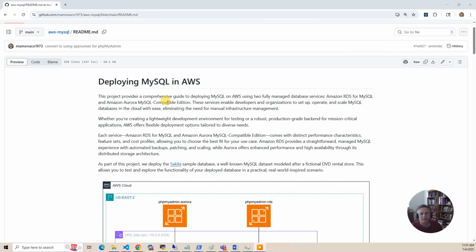To make it easy to manage and inspect your database, we also deploy phpMyAdmin using containers and AWS App Runner. This provides you a fully managed web interface for connecting to both the RDS instance and the Aurora cluster we'll build, so you can run queries, browse tables, and monitor your databases right from your browser without needing to set up any additional servers.